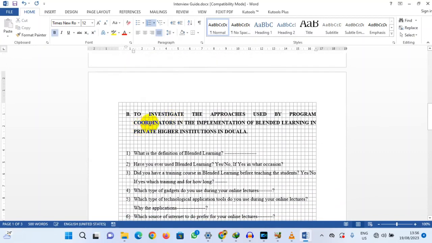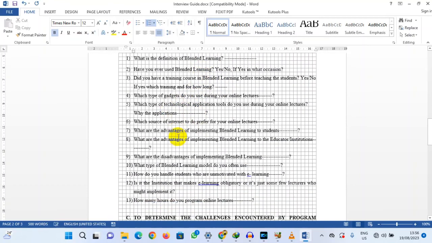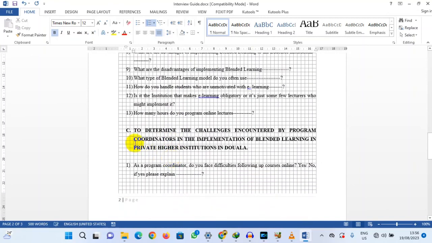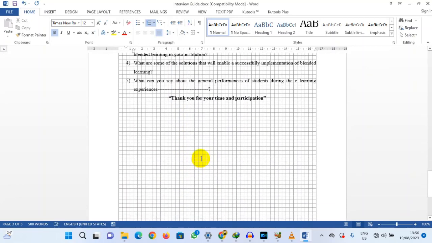Then we have the second phase, to investigate the approaches used by program coordinators in the implementation of blended learning in private higher institutions in Douala. Still everything is open-ended. Then the third phase, we have to determine the challenges encountered by program coordinators in the implementation of blended learning in private higher institutions in Douala. We still have open-ended questions. This is the end of the questionnaire.